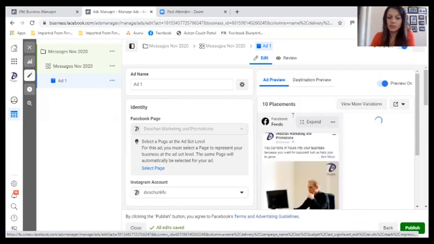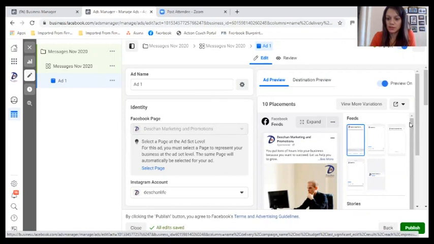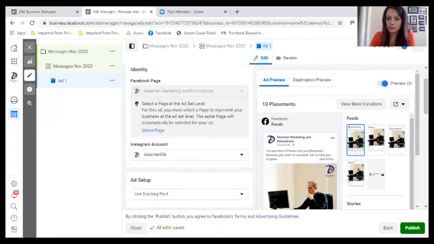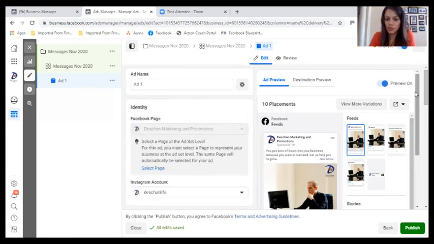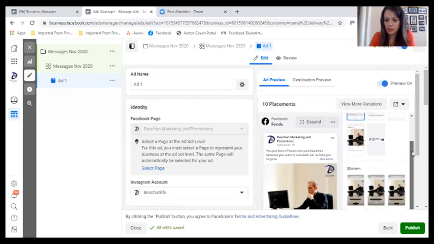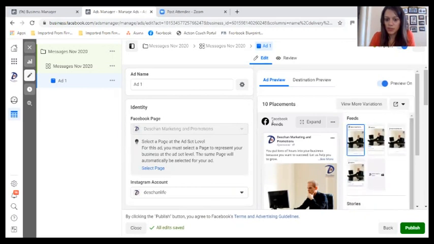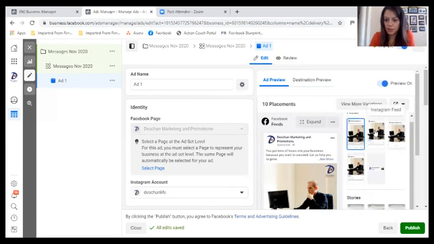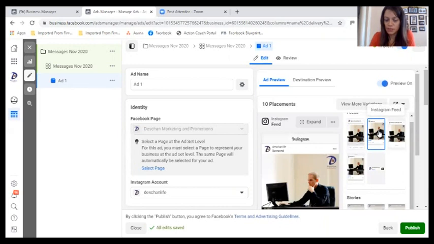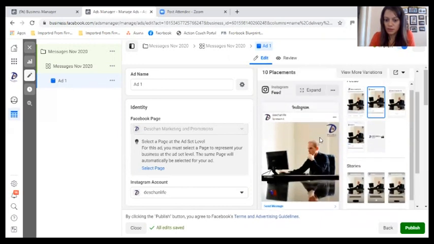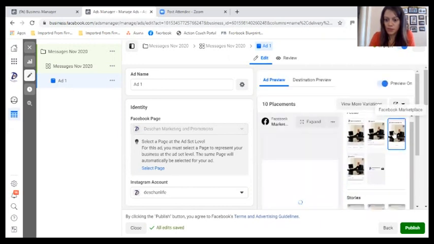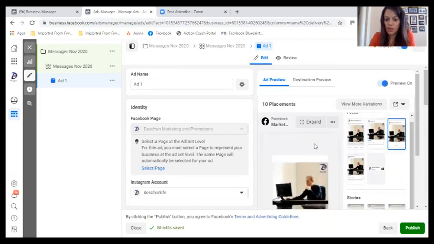Right, so I want to just have a look at the placements over here. Now you can see where it's showing up. It's telling you it's showing up in Facebook feeds, Facebook news feed, Instagram feed. You can select and see what it's going to look like. It's appearing in Marketplace.